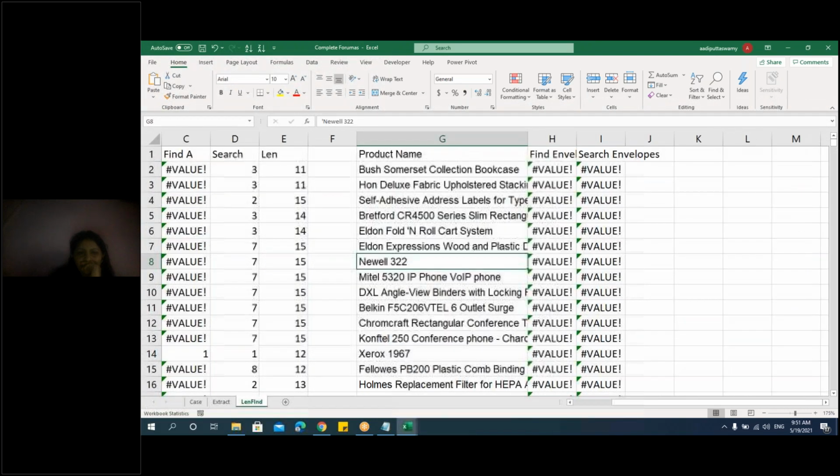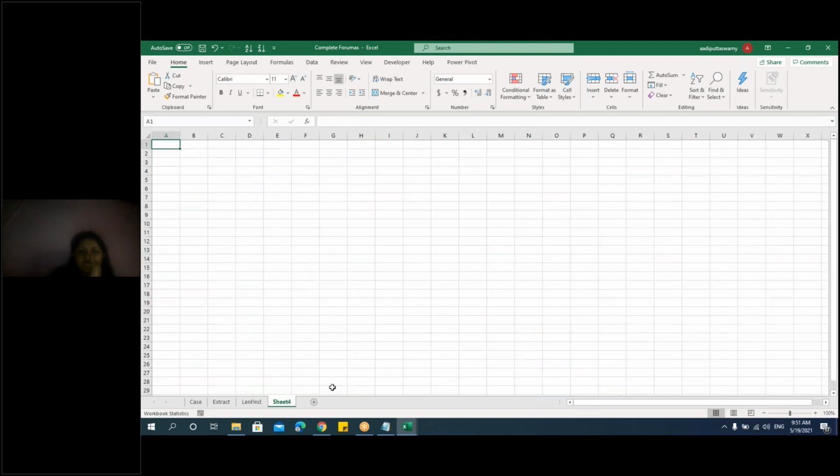Next function, we have something called replace and substitute. All these functions are very important because when you're working on projects, cleaning some data, or trying to extract some data, all these are very important. Let's go and see how we can replace the characters. Name it as replace.